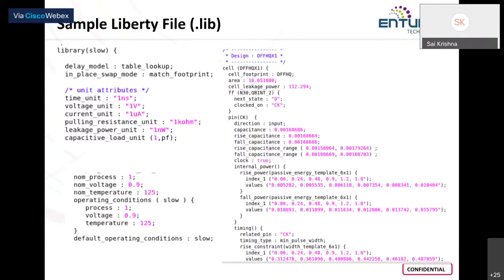Voltage is the applying voltage, and the temperature is the expected temperature of operation for your chip. So each one of these factors actually affects the performance of your chip individually. If you first take process as an example, let's consider doping concentrations.